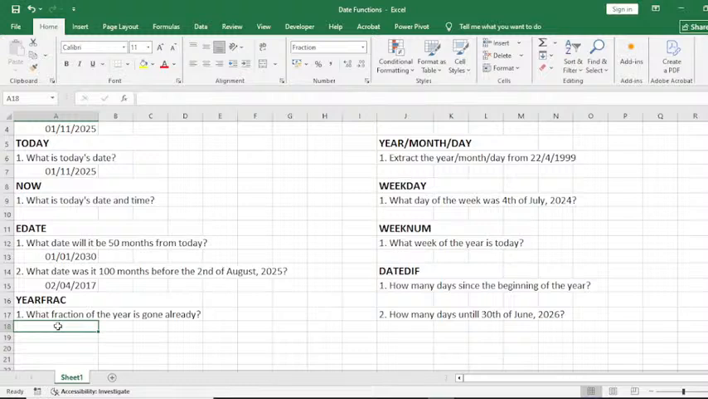In other words, I want to find out the fraction. If for example, I want to find out what fraction of the year it is between 15th of January to 30th of April. So what fraction of the year is 15th January to 30th April of the same year?